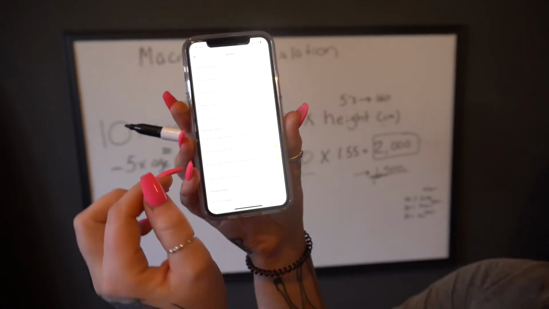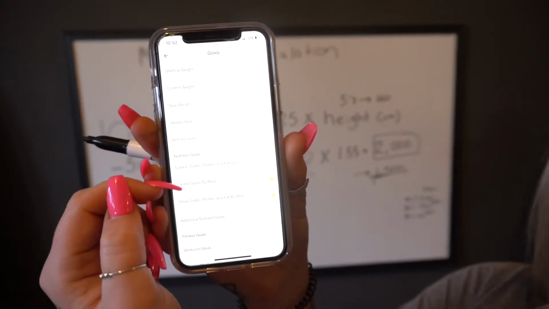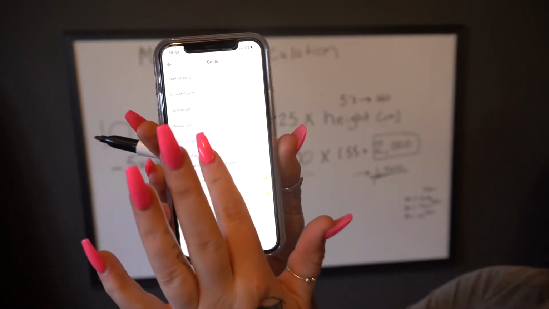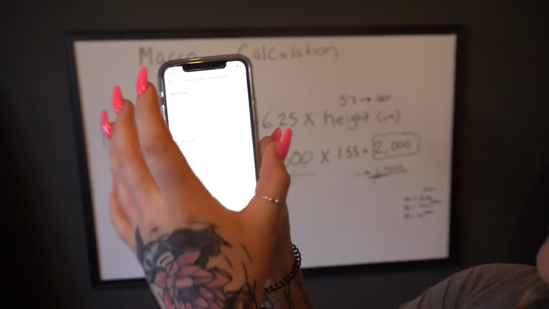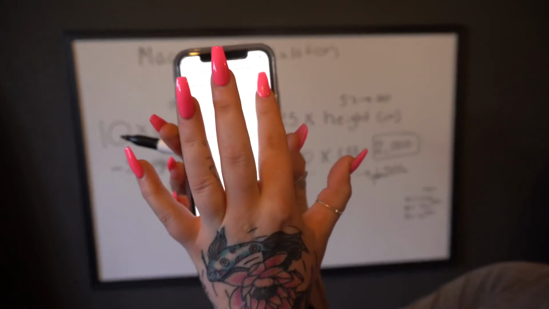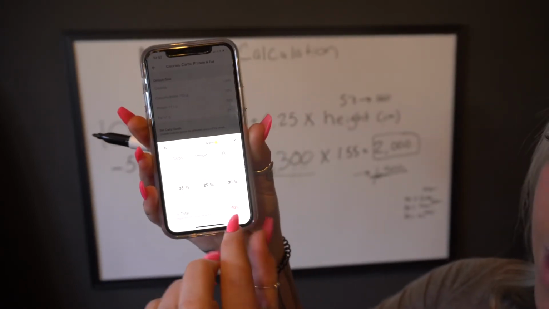and fat goals. Now, they have these super fancy ones that are locked. You have to pay extra money. You don't need those. You just click on that. You put in your calories. So 1,500 is what I have here. And then you can change these percentages. They just need to total 100%.